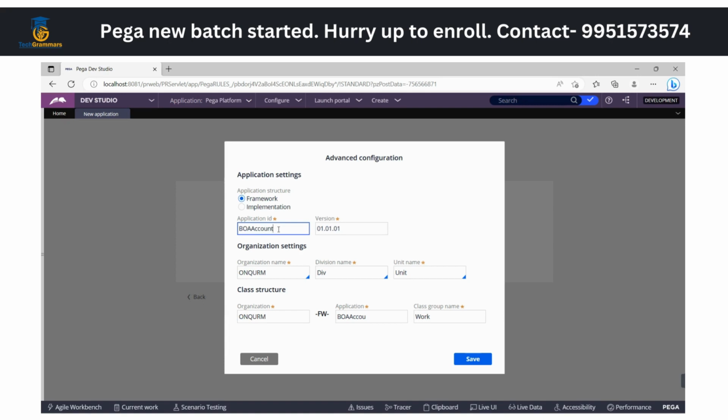BOA account. Okay. So the name is different and the ID is different. In a previous class, we discussed more on this, right? So the name is nothing but a generic kind of thing, but the ID is nothing but a unique kind of thing.